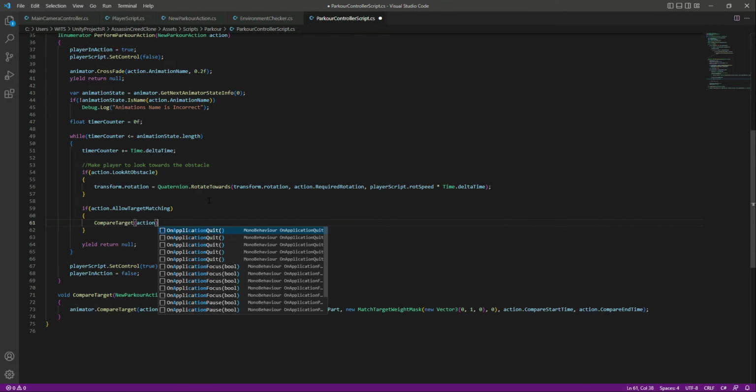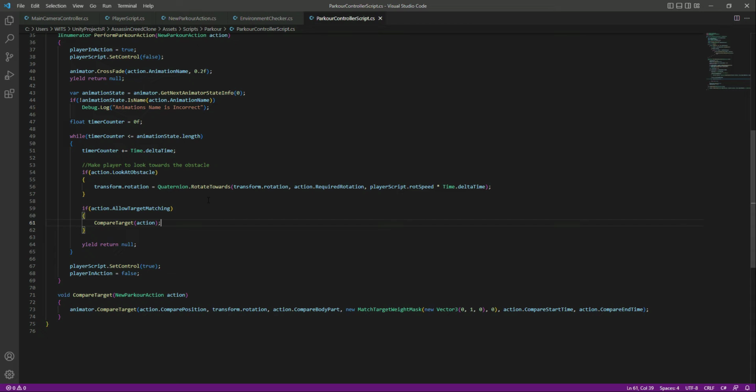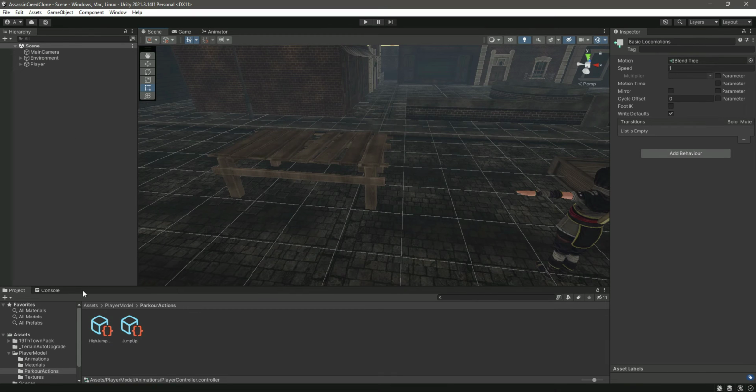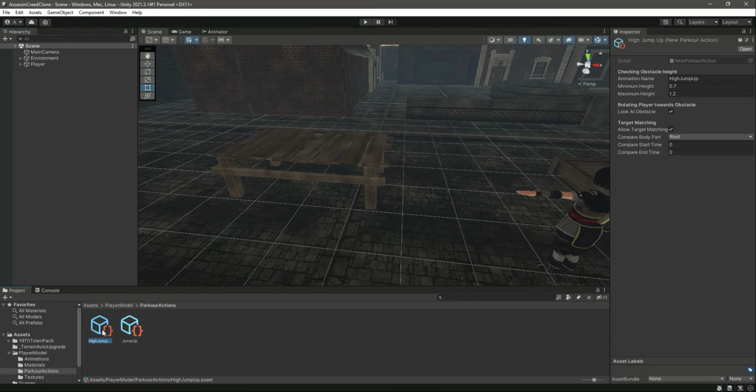That is it. And now before testing this out, let's change this compare target to match target actually, because this is a built-in word, match target inside the animator component. So make sure that you change that to match target, not compare target. And that will be it. Now if we get back to Unity, let's click right here. As you can see, now we can select between these 6 properties.